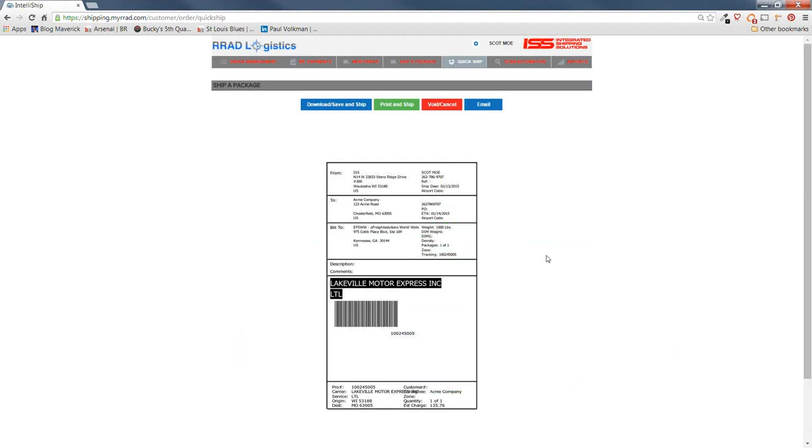Once that's done, I have access to my pallet tags here in front of me. I can either download and save the documentation, I can email it should I be drop shipping on someone's behalf, or I can print and ship. In this instance, I'm going to go ahead and select the print and ship option.